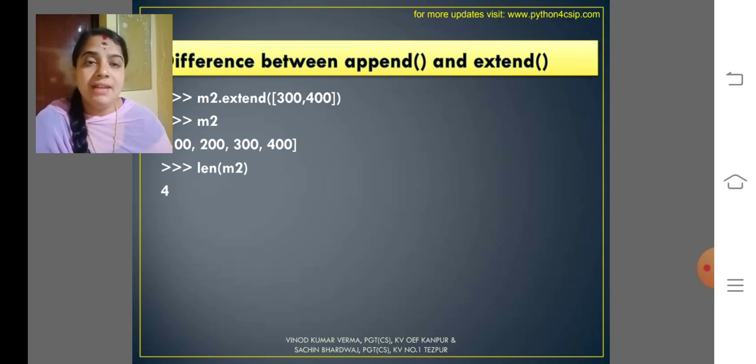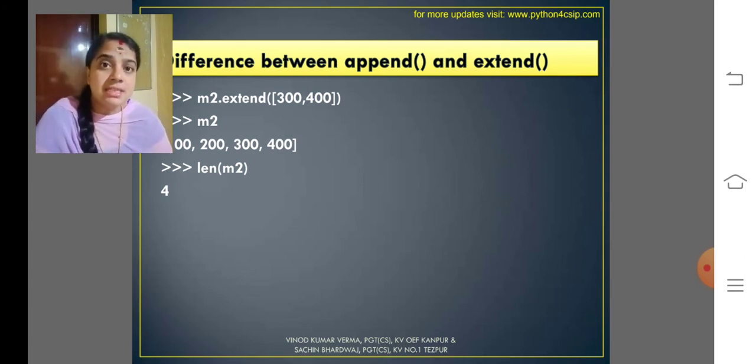So this is another example. Extend of 300, 400. What happens? That won't be added like a nested list element. Instead it has a third element and a fourth element. I think you are all clear about what extend and append are and the differences between both functions.